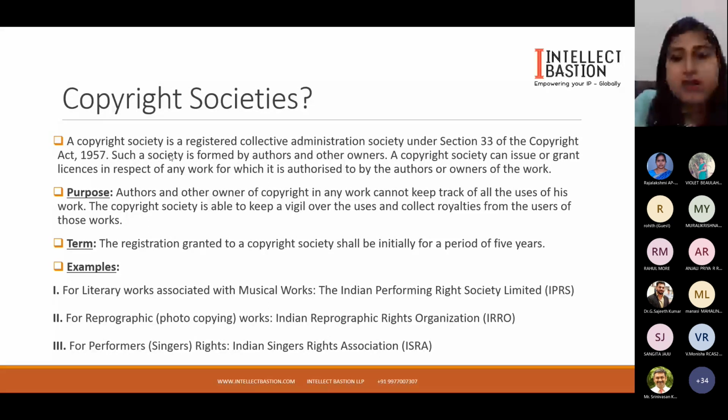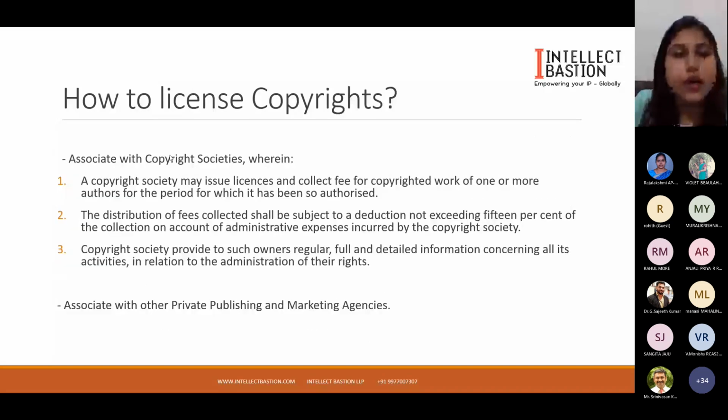Some examples are the Indian Performing Rights Society Limited, IPRS, for literary works. To commercialize your photocopying works or reprographic works, it is the Indian Reprographic Rights Organization, IRRO. You can check the websites. For singers to commercialize their work, suppose you have sung a music and you want to sell it to the public and earn benefits, then it is the Indian Singers Right Association, ISRA. So these are the ways you can license your copyrights through these copyright societies. This is done after you have got the copyright registered and you have a certificate.